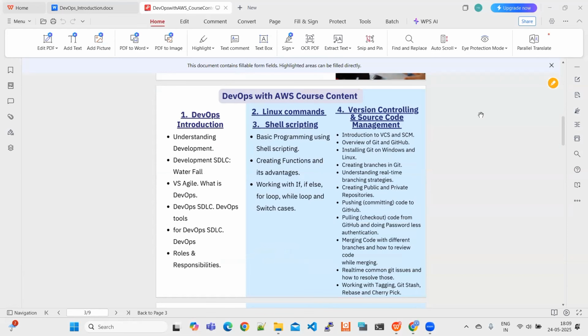Later we'll discuss the Linux operating system, because to continue the further sessions on DevOps and AWS, we need an understanding of Linux commands. We'll discuss basic Linux commands, how to create functions, how to create shell scripts, and the basic commands like ls, mkdir, rm. There are a bunch of commands like grep, sed.